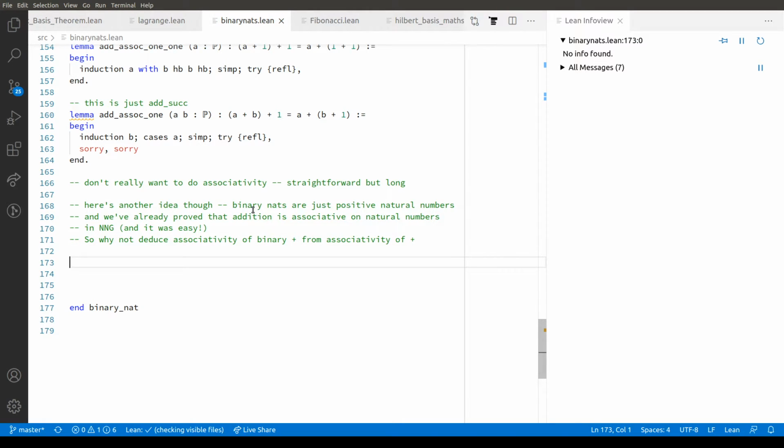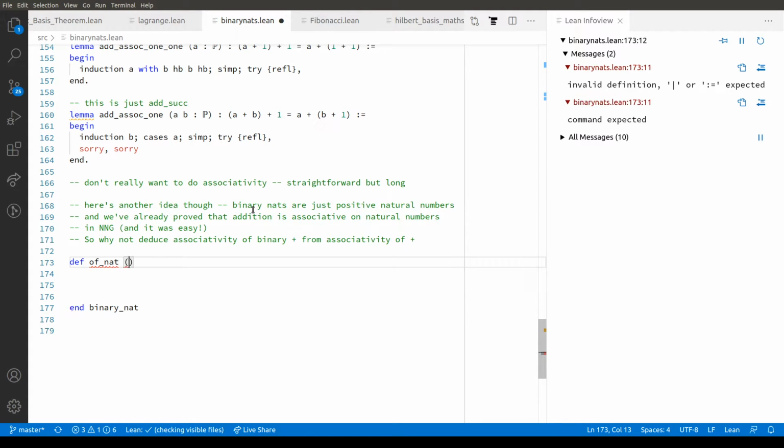So what's the link between the natural numbers and the binary natural numbers? And I guess it's this. So let's define a map of nat. So let's have n a natural number, and let's have hn a proof that n isn't 0.